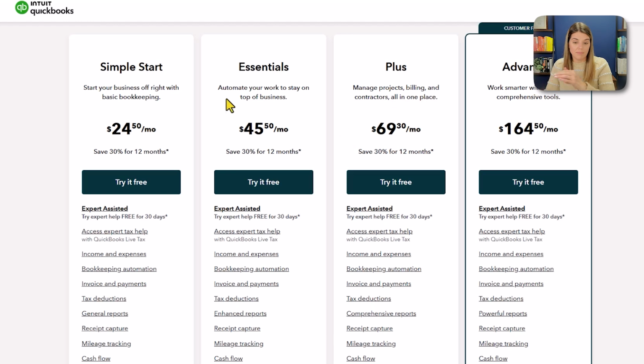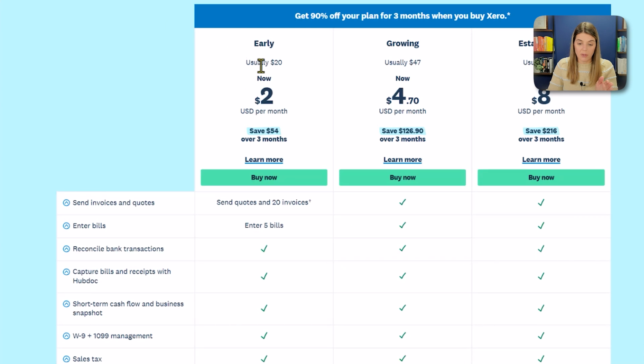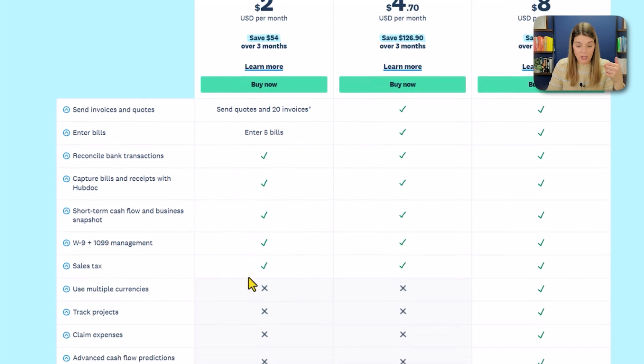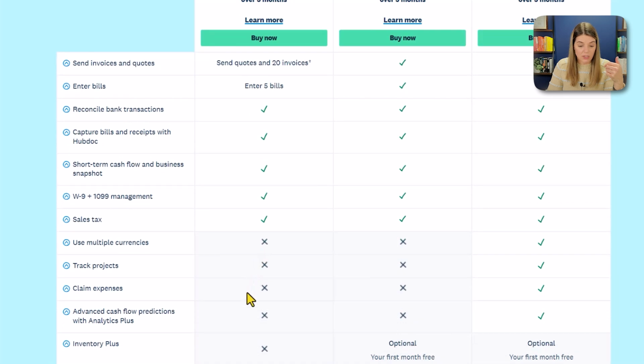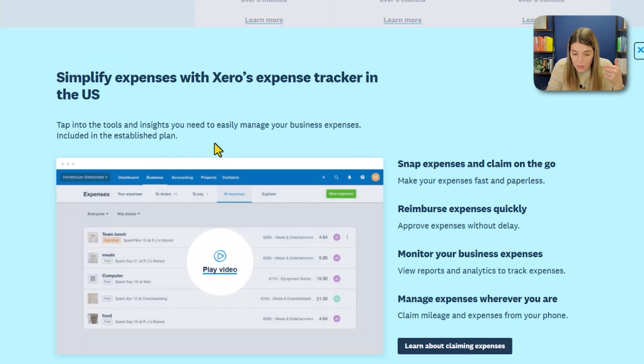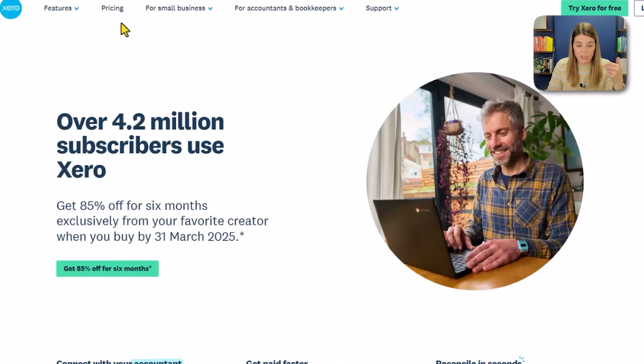So we've got Simple Start, which is probably more in line with the pricing of this early stage. But when you look at this early, they do have some limitations here. Like you can't send more than 20 invoices, which I think is pretty good. 5 bills. You may be using bills, you may not. You can still reconcile bank transactions. You're not going to get multiple currency. You can't track projects. You can't claim expenses. I think this is specifically employee expenses. Yeah, this is expense reimbursements, which if you don't have employees, you certainly don't need.